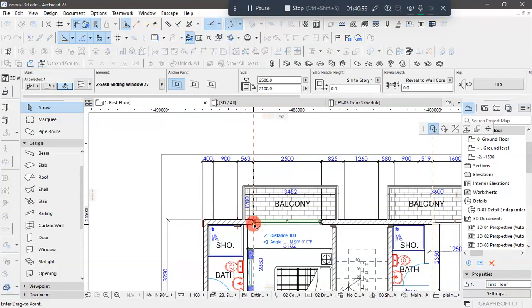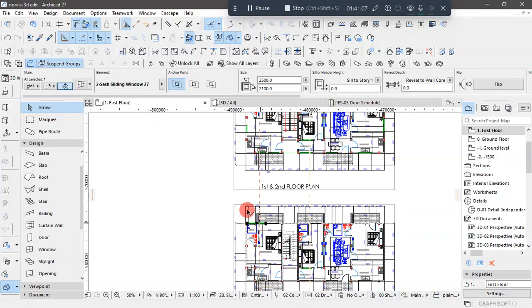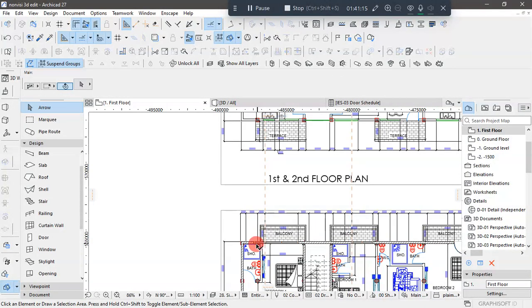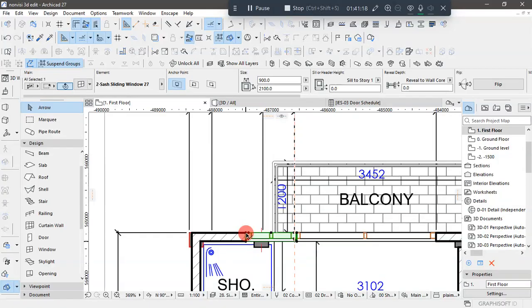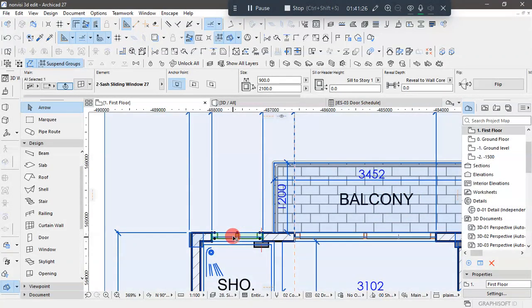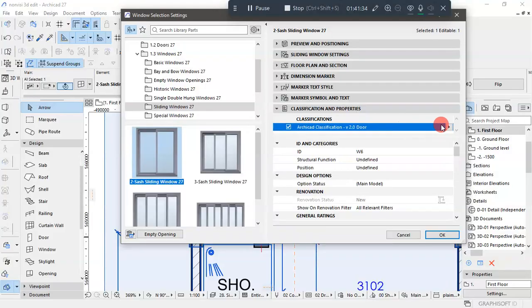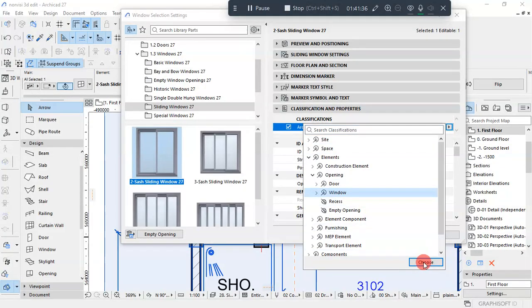Control. Okay, so let's see. It's supposed to be now on the right. 900. But then to ensure we don't make a mistake, otherwise, if we copy this one, it will assume it's a door. So I have to change that. Control to the classification and properties. Select window. Yes. Okay, so it's a window line.